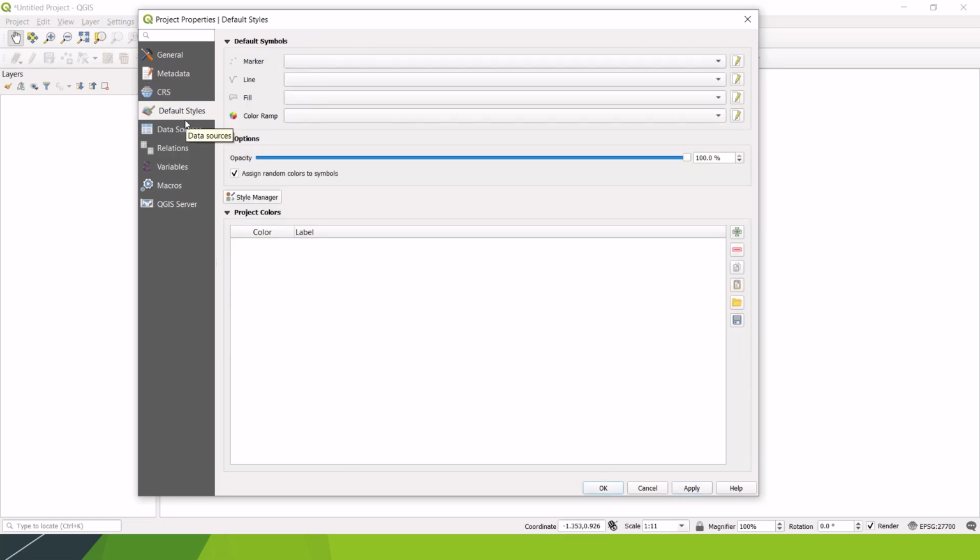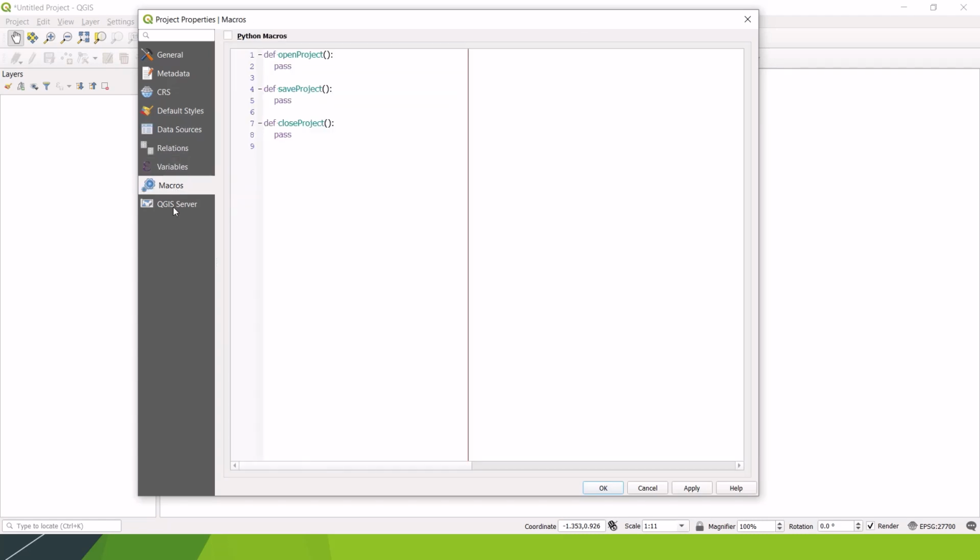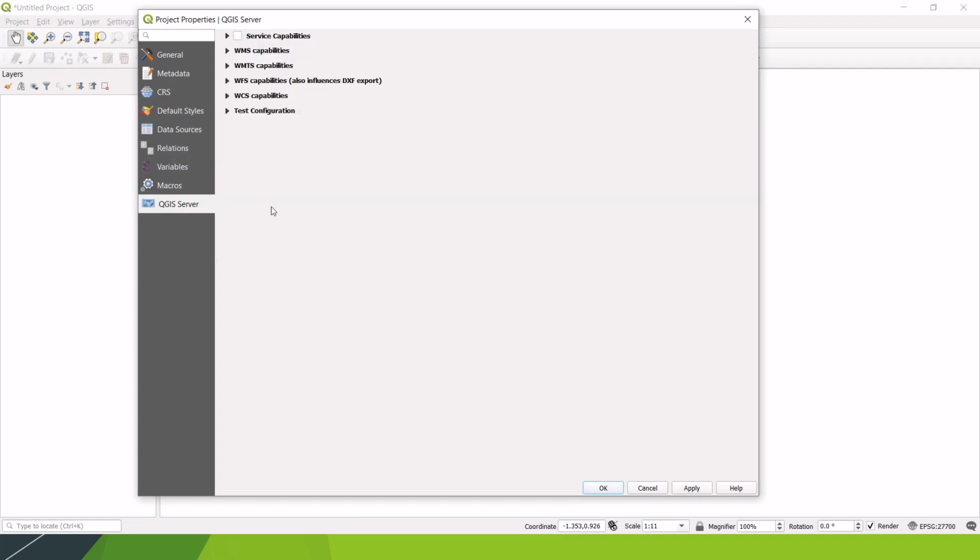Default styles. I generally don't work with any default styles. Default opacity. So that basically is how transparent the layers are as you load them in. Data sources. Nothing really left in there that you'd really want to have a fiddle around with on a basic level.